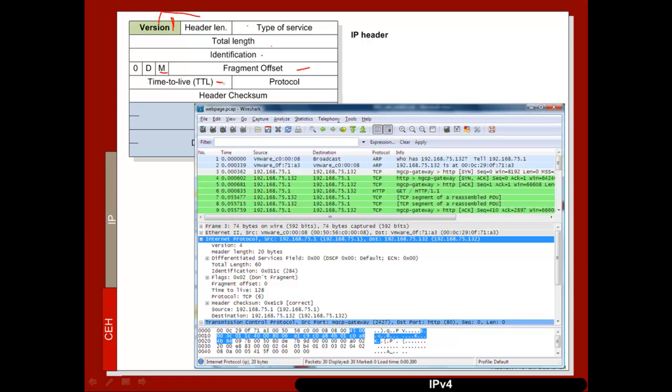We have a time to live. The time to live value is decremented by each routing device that actually sees the data packet, and then when it becomes 0, the data packet is deleted from the internet. So this stops data packets from traversing the internet indefinitely. As we've seen, the protocol defines what comes next, either TCP, UDP, and so on, and then there's a checksum. After this, we have the source and the destination IP addresses. So these are 32-bit addresses which define the source and destination addresses.